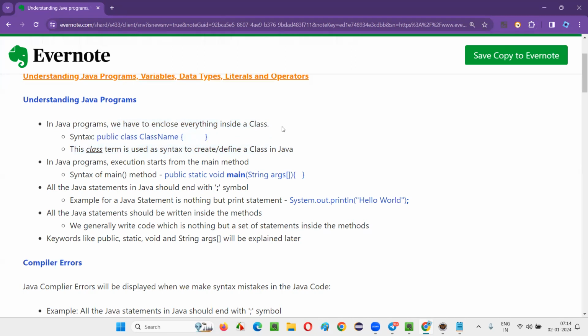This is the first step. So you understood the high level syntax about the class, how to create the class, and what a class will include. Now, in Java programs, execution starts from the main method. Let's go with the second point, guys. The first point is clear for you.